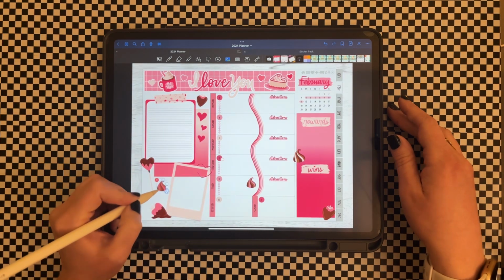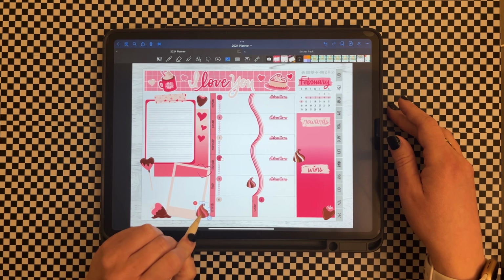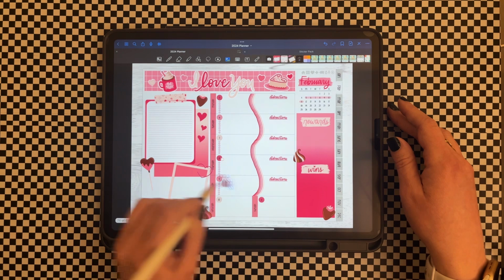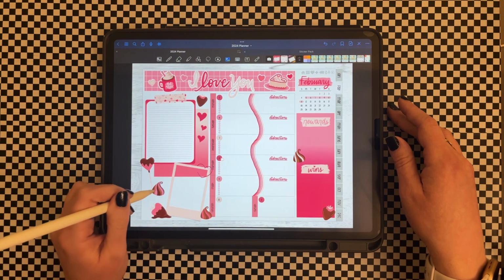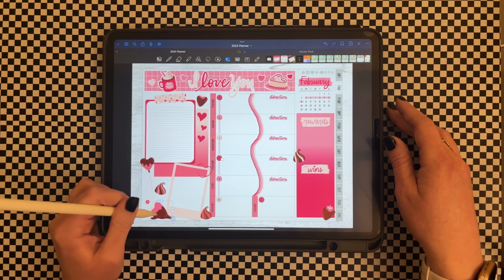And I'm using my picture tool here because I just feel like it gives me a little bit more freedom. Maybe this one down here and this one here. Okay, maybe I want this one a little smaller. And maybe this just like a little bigger.